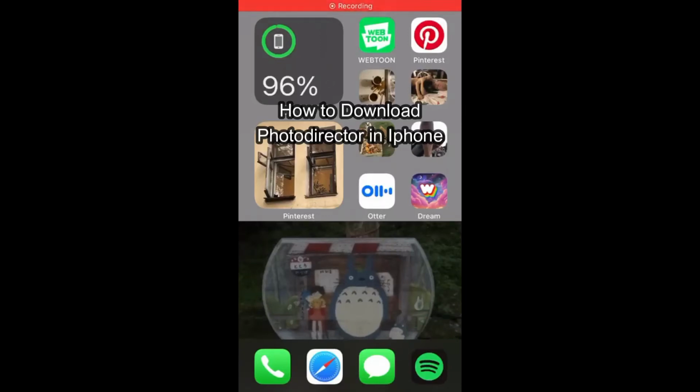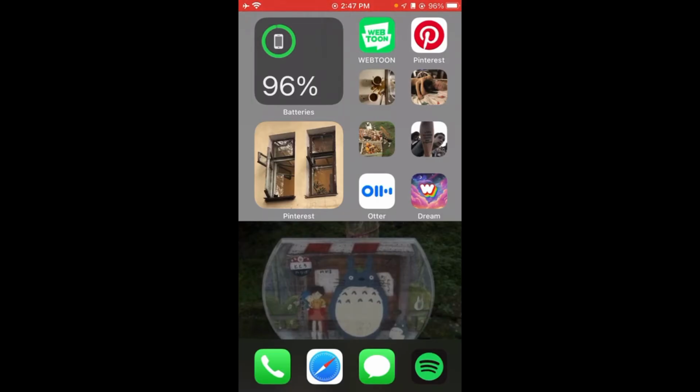Do you want to know how you can download and install Photodirector on your iOS? If yes, then this video is for you.